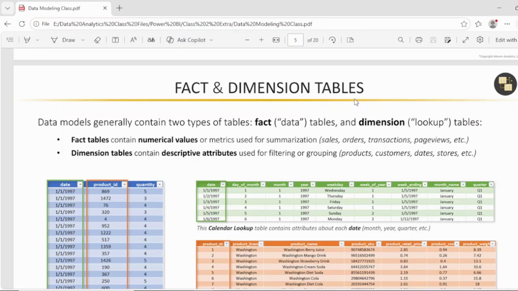Data models generally contain two types of tables: fact tables and dimension tables. A fact table contains numerical values or metrics used for summarization: sales orders, transactions, page views, etc. Dimension tables contain descriptive attributes used for filtering or grouping: products, customers, dates, stores, etc.